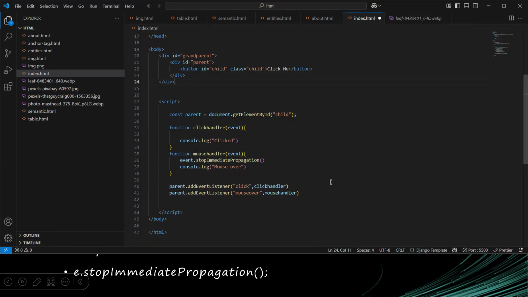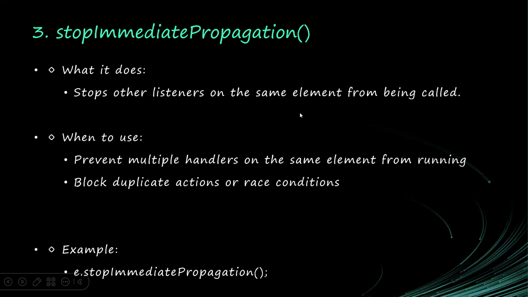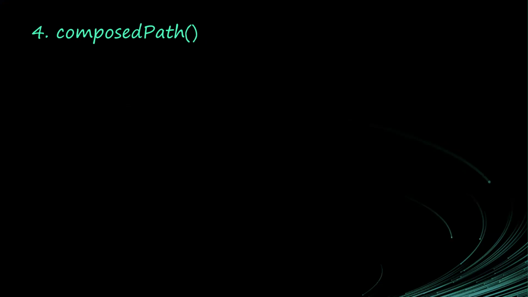Stop immediate propagation. For some reason, I don't know why it's not happening, but it's supposed to prevent any other handler. When we have multiple handlers, it's supposed to prevent it from happening, and it's still not. Okay, all right. I don't know why my code is really not working as expected. So let's go to the next one.